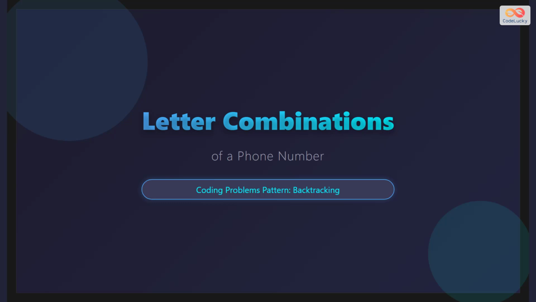Welcome back. Today we are tackling a classic interview question, letter combinations of a phone number. This problem involves generating string combinations based on digit inputs, similar to how we used to text on old mobile phones.